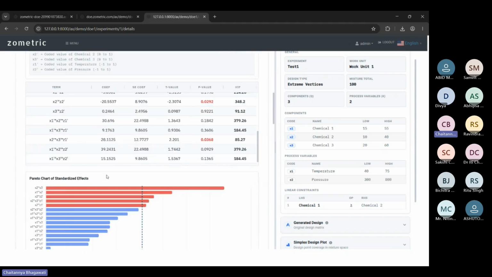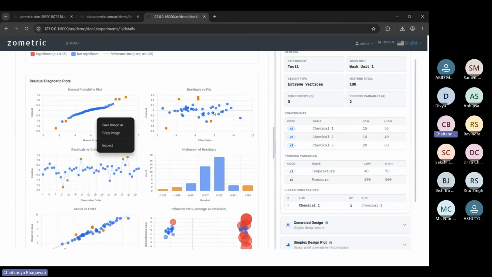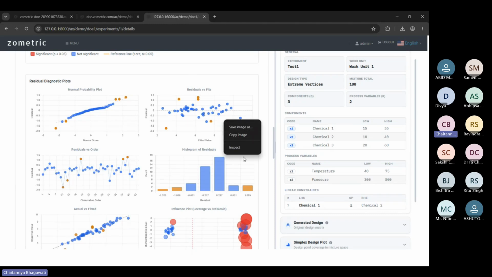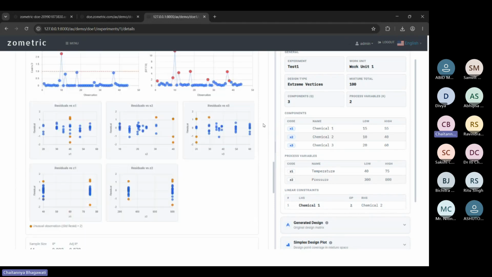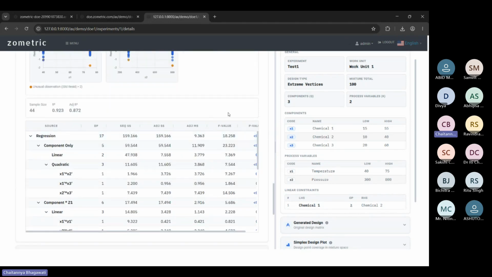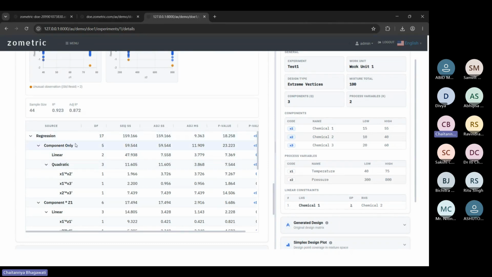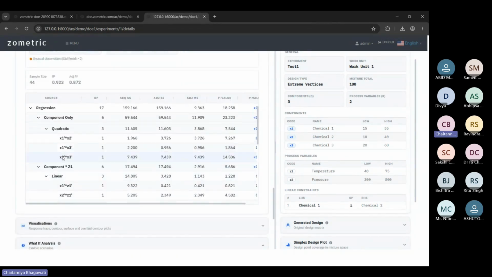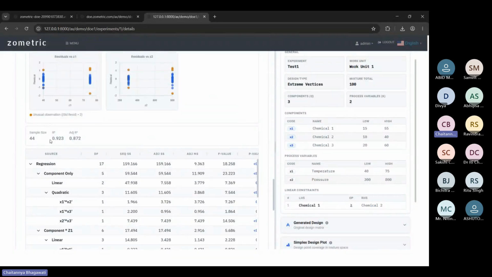So you can view all the analysis results here. These are the residual diagnostic plots for density. You can again right click and save these images. Then next, you can see the ANOVA table for the given analysis. So the component only, linear, quadratic. Everything will be included in the ANOVA table over here.